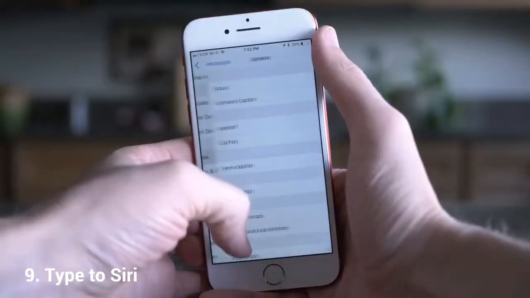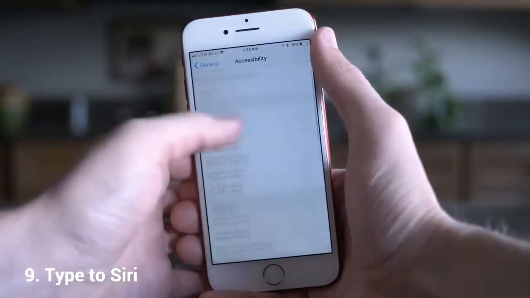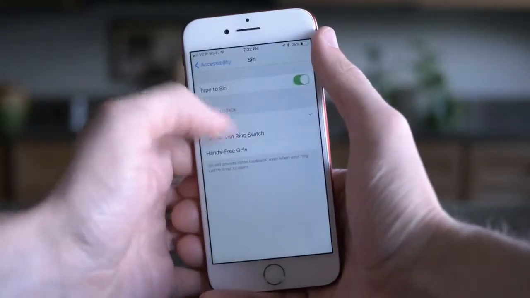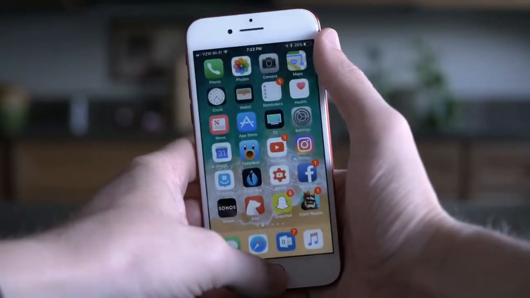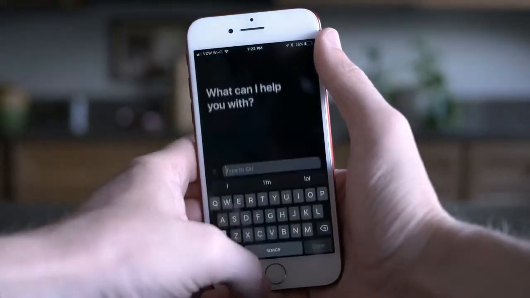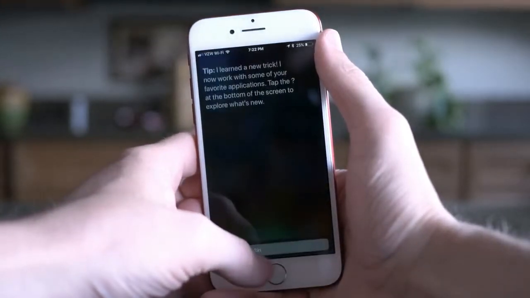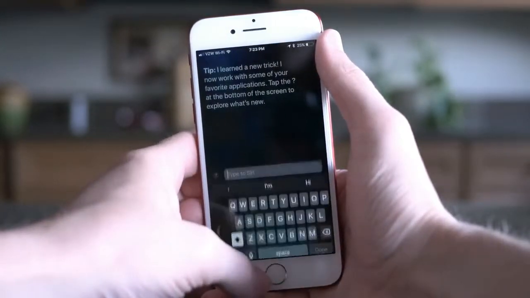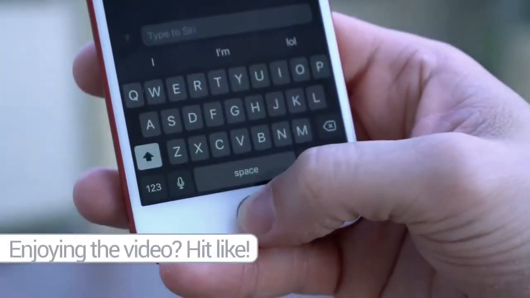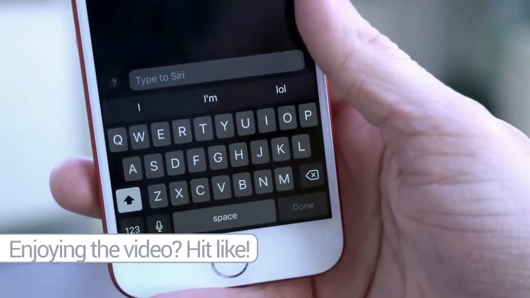Number 9 is Type to Siri, and this is going to be under your accessibility settings. To access this one, head over to Settings, General, Accessibility, and then scroll down just a wee bit until you see Siri. The very first option on this screen will say Type to Siri. I didn't know what this was, but when you enable it and try to use Siri, you don't actually have to speak with her anymore.